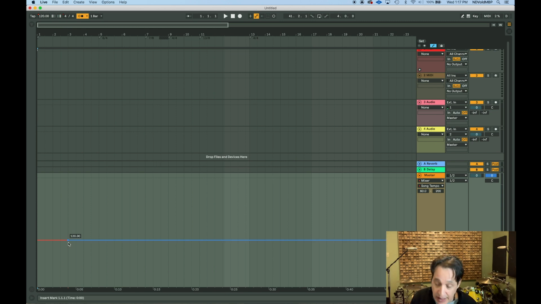So I clicked on beat number 3. That's an anchor point there. I'm going to click another anchor point right next to it. And then whenever I move it up and down, it will change. And you can drag it to wherever you want.